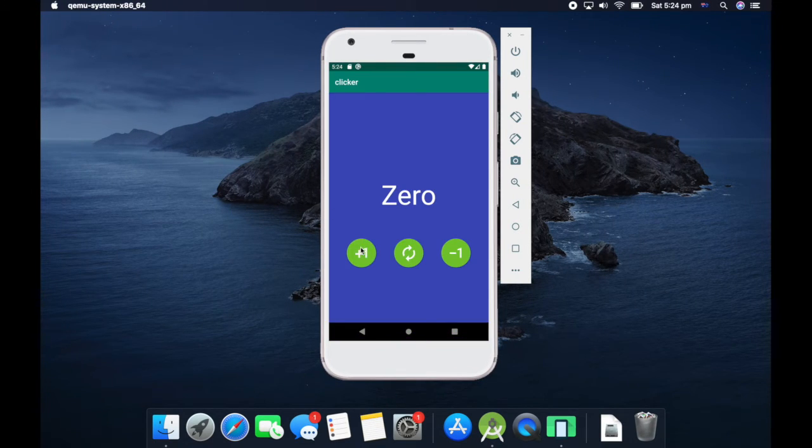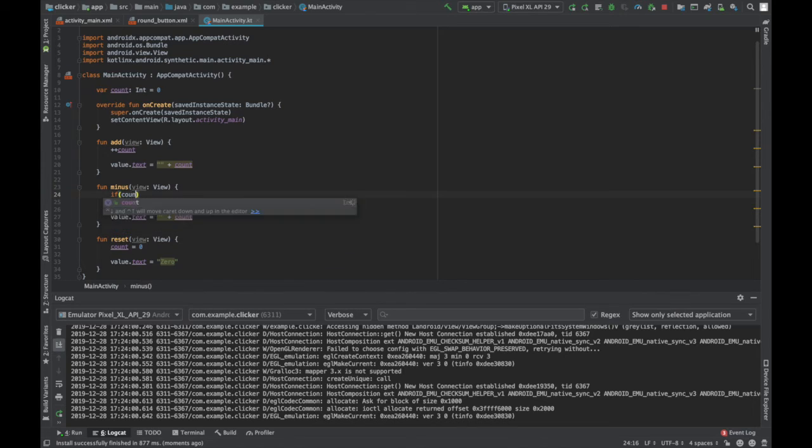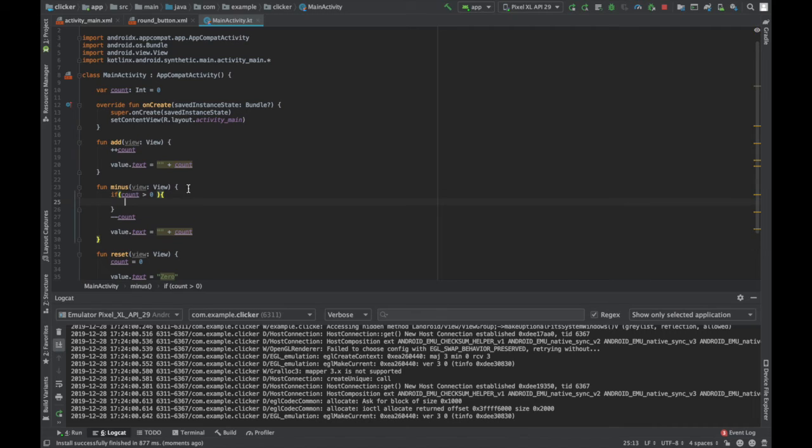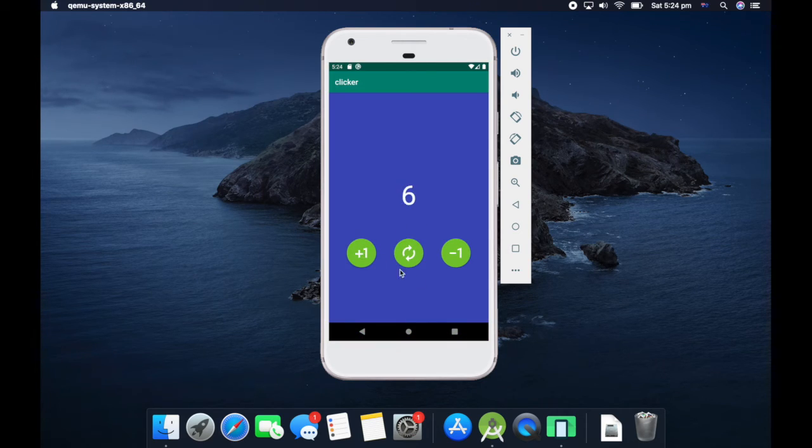So if we just fire this up, and now our counter goes up, we can reset it, and we can subtract. Now the only issue that we've got is we can actually go past 0, and we don't really want that to happen. So that's an easy fix. So if count is greater than 0, then we can carry out these actions. Rebuild. Now we can go up and we can go down, but we can't go past 0. We can go up and we can reset.